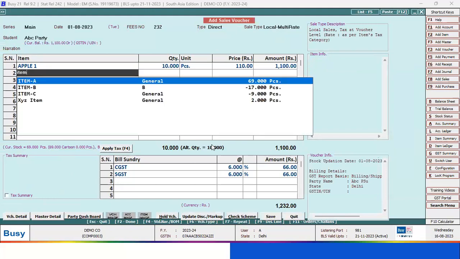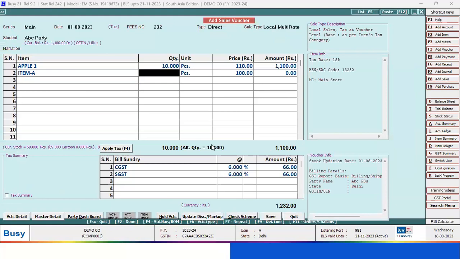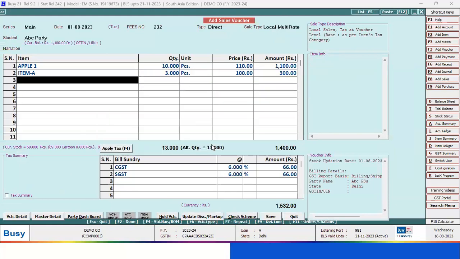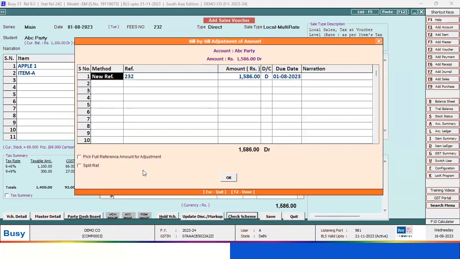So let's say, for example, I select item A. I put any of the quantity, price, and then I click apply tax. Then what will happen? You can find out that the CGST and SGST is coming repeating, because first CGST, SGST coming for 6%, then CGST, SGST coming for 9%. So it will also display in this way.